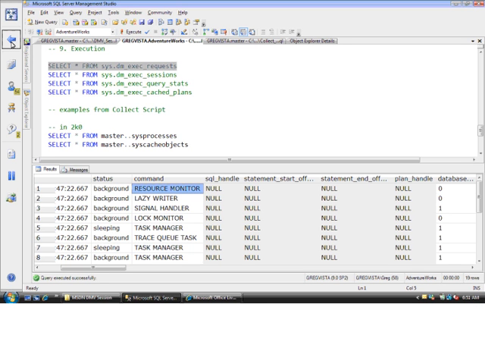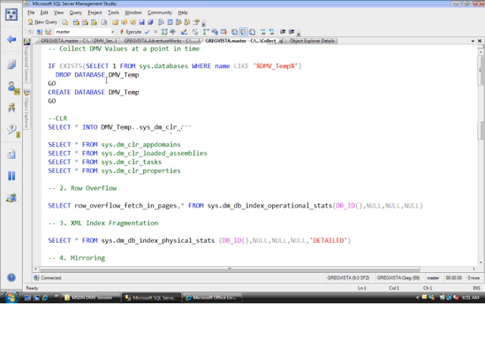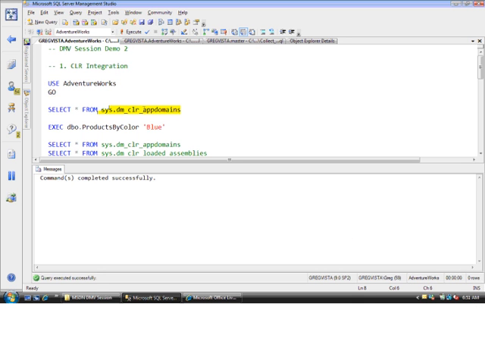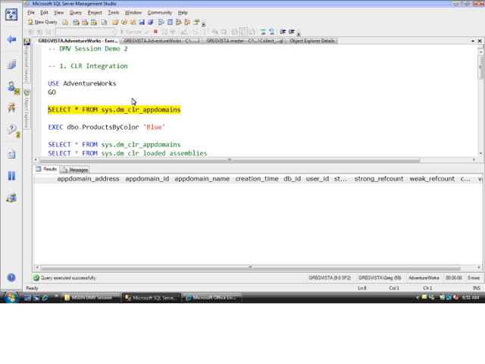So if I go back to a sharing slide, and just to give you a quick look at some of these, as an example, in my AdventureWorks database, if I have a look at sysdm CLR app domains, I don't have any CLR-based code running at the moment.